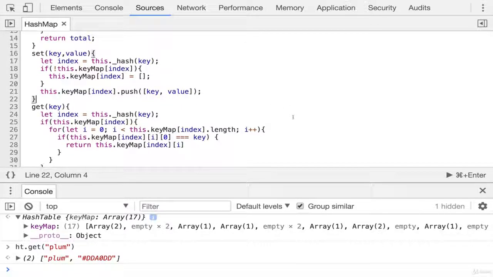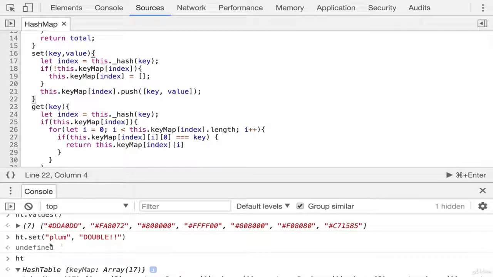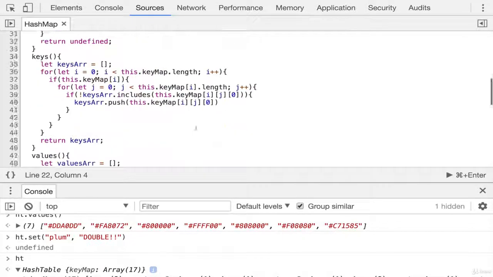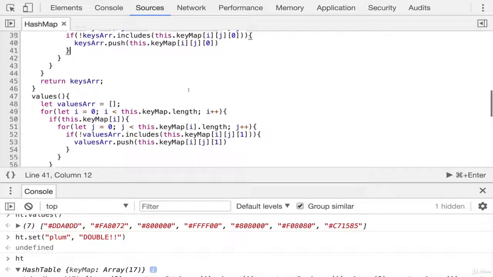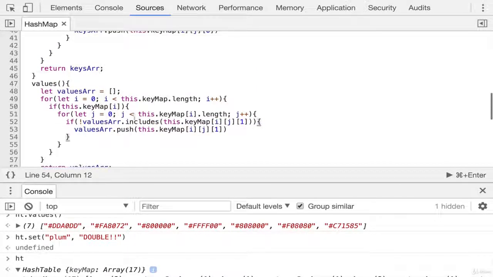But just keep in mind that in most languages, if you tried to insert something multiple times, it would overwrite what you already had. So if we did .set plum to be double, that's what plum would be from now on. But either way, we've implemented keys and values. There really aren't supposed to be duplicate keys, but this code here ensures that we're not getting duplicates. Same thing down here with values. So that's keys and values.